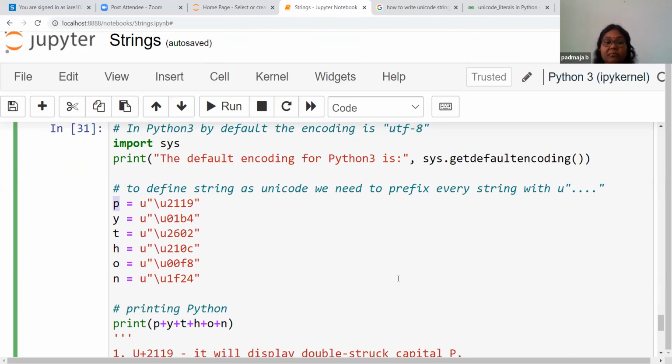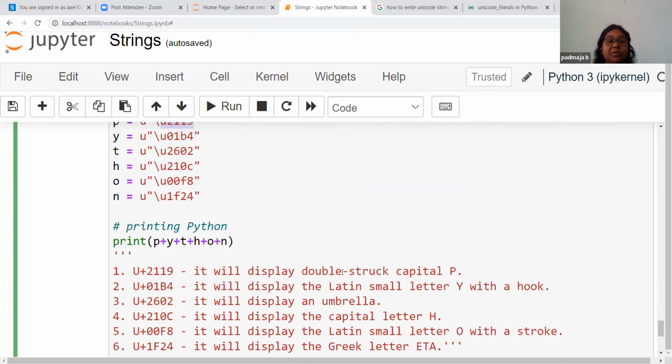Do you remember the ASCII code? Small a is 97, right? Capital A is 65. So if you go on counting, you will get the ASCII value for P also. Now I'm talking about the Unicode value for this P. That's why for Unicode it is written with U, and in the table it is U+2119. This is the Unicode value for this P. Is it understood? Let me show you this output first.